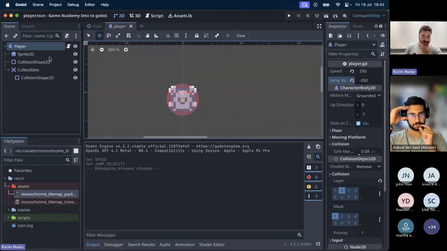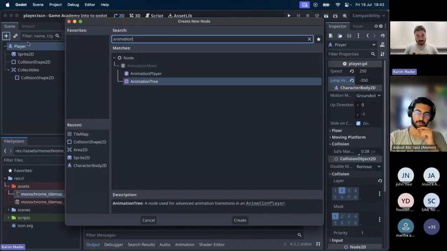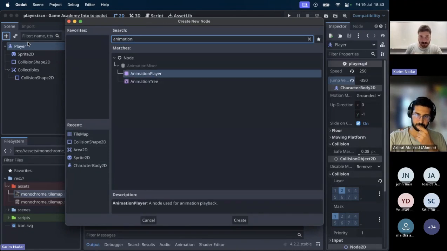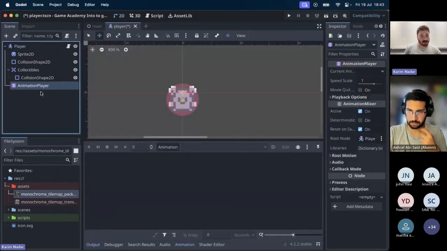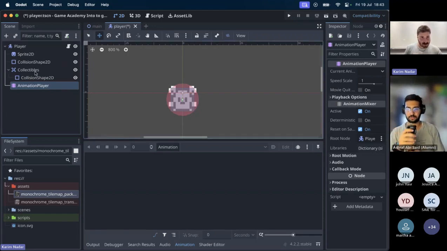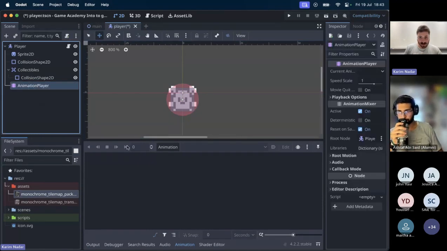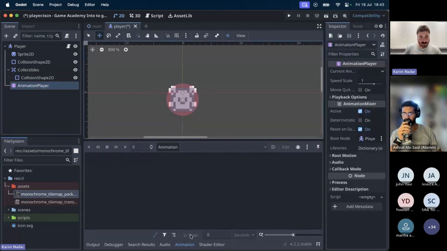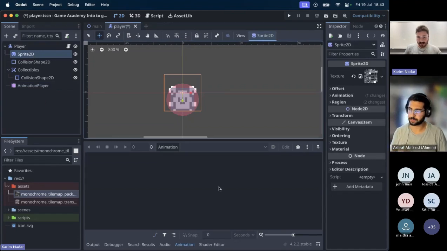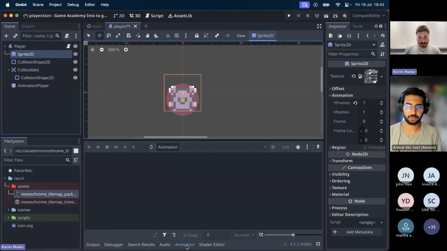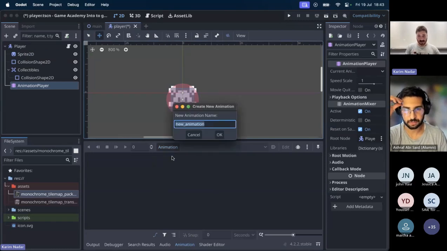Now we're going to add some animations to the character. For player, under player, we can add an animation player. Just this one. This is a very useful node, which can do a lot of stuff. Let's check it out. You select the animation player and the animation. We select now Sprite 2D. Under animation, okay, we add the animation.